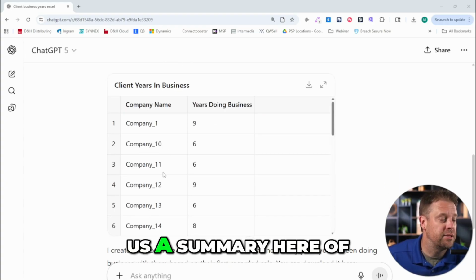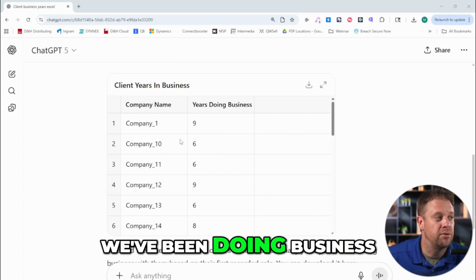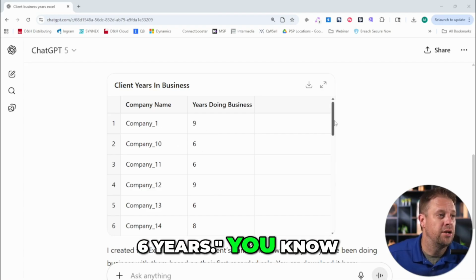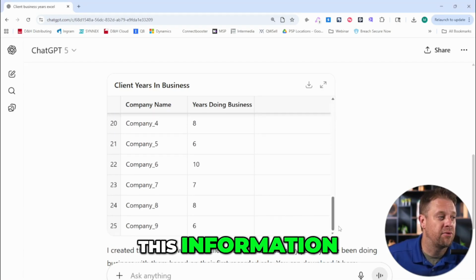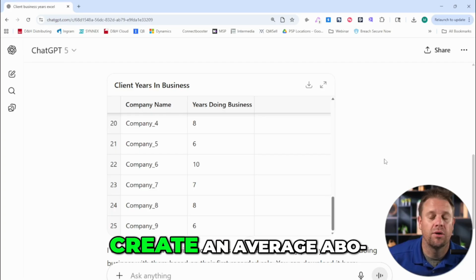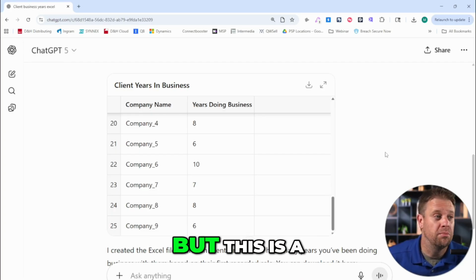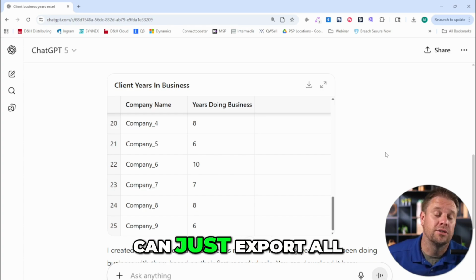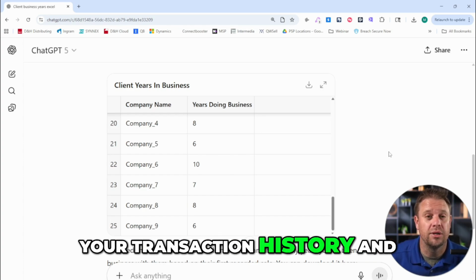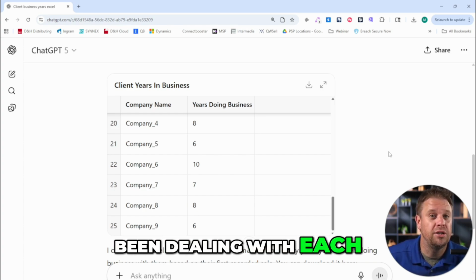And then it gave us a summary here of, hey, client one, we've been doing business 9 years, 6 years, so this is a great way to obtain this information. Then you could easily create an average at the bottom, or even tell the prompt to create the average for you. But this is a great way that you can just export all your transaction history and know how long you've been dealing with each of your clients.